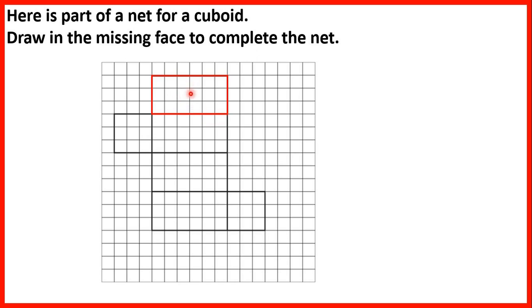So if we draw our face up here, then this rectangle here can be the base of our cuboid. This bit can fold up, this bit will fold up, this part here will fold up, and then this part down here will fold all the way over and cover the top, and that means this square here will be on this side of our cuboid.